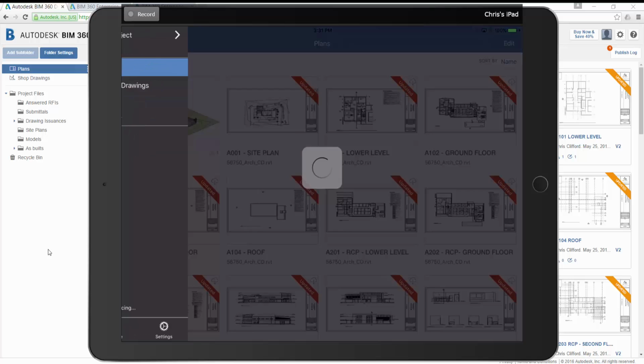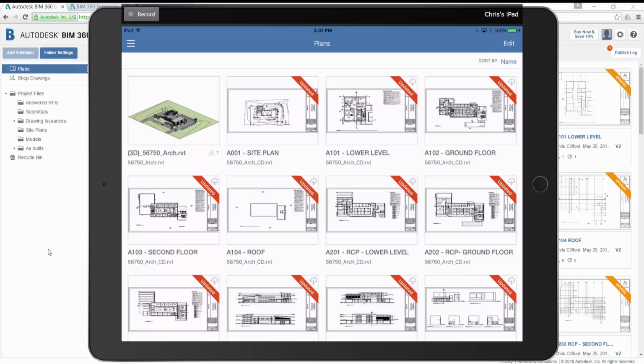So that's the mobile application. It's very simple, which is great for when you're in the field. You don't want the software or the technology to get in the way. You just want to be able to get to it very quickly and view what you need to view while you're in the field and move on.